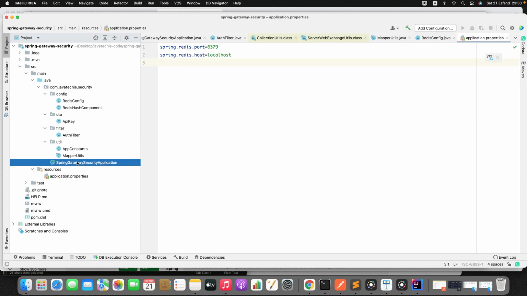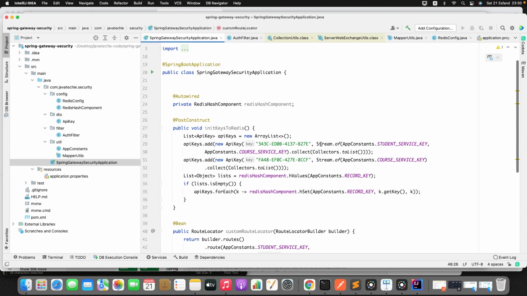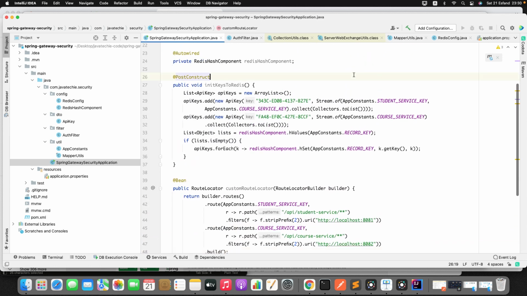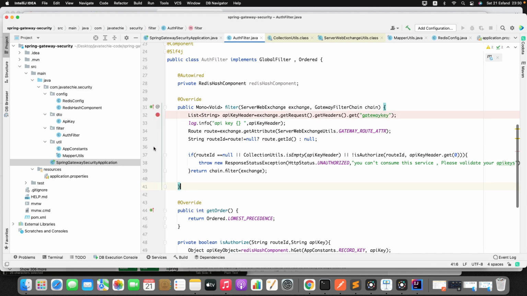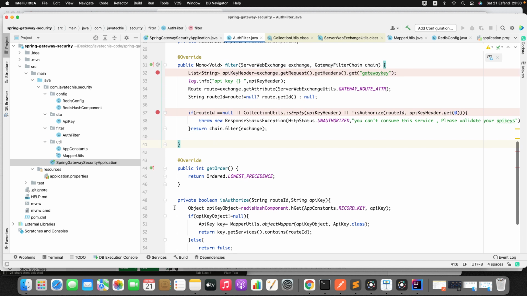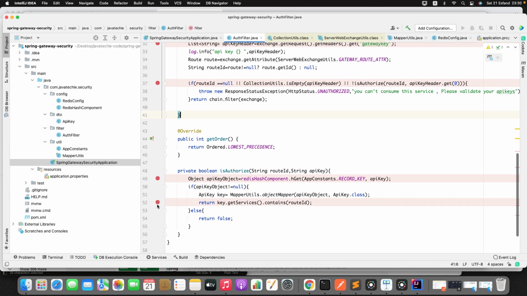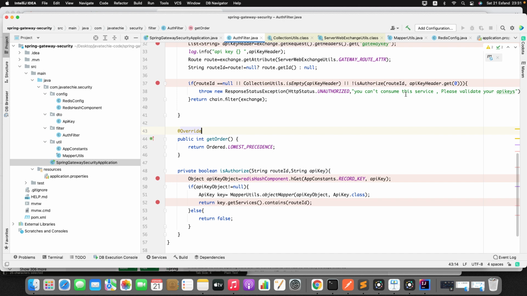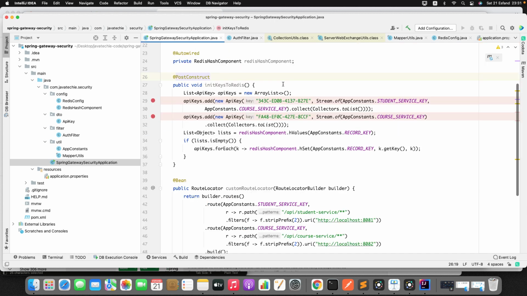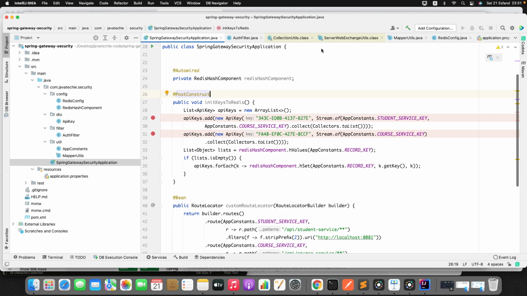Let's go to the main class. Let me cross verify anything. Fine. Now let me start this application. I just want to add a debug point so that I can show you that on application startup, we are adding a few API key values to the Redis component. I also want to show you the authentication filter logic. But before debugging, let's start in normal mode without debug. Then we'll debug the code and try to understand the flow.